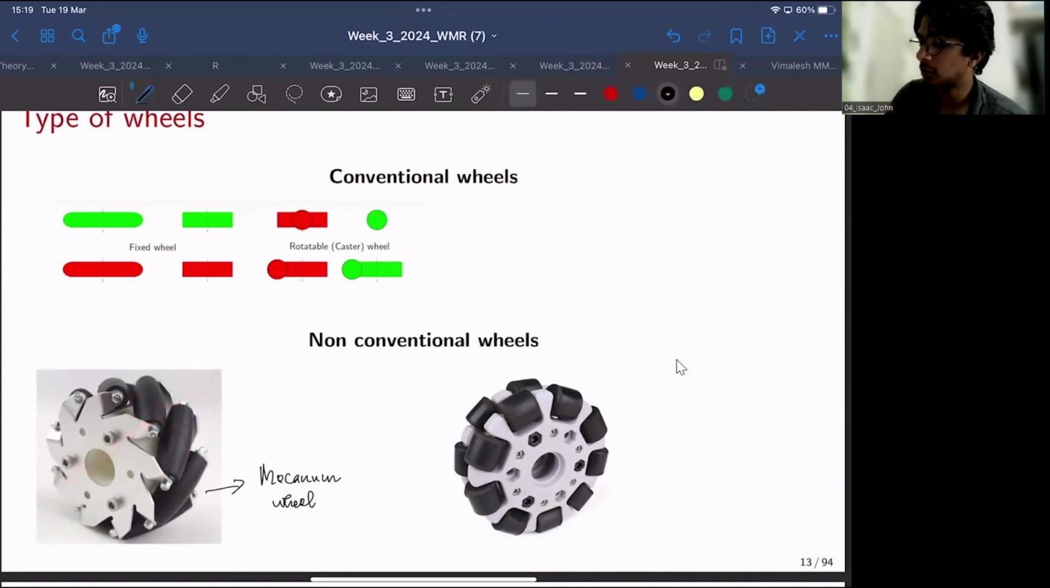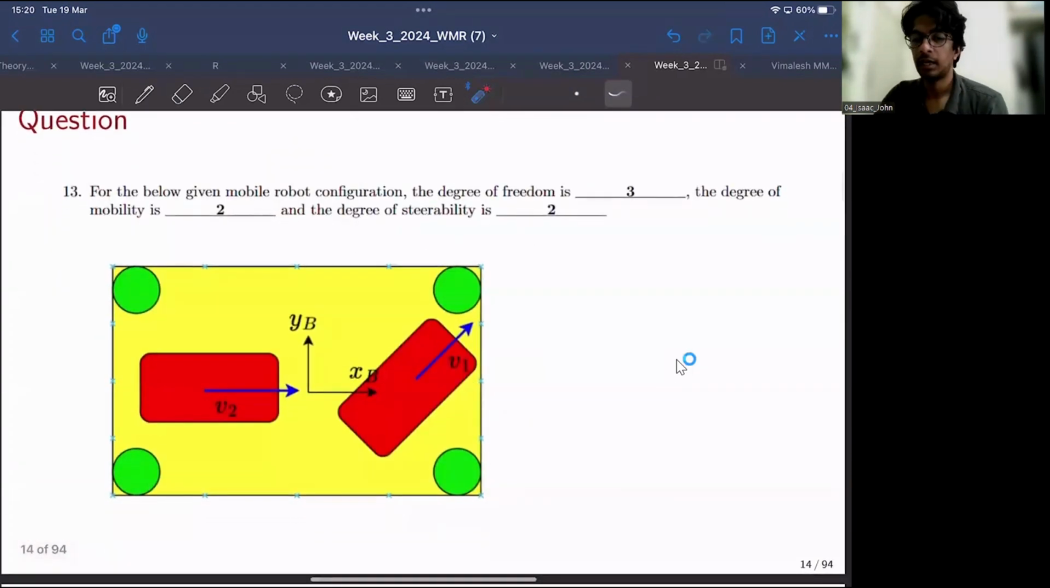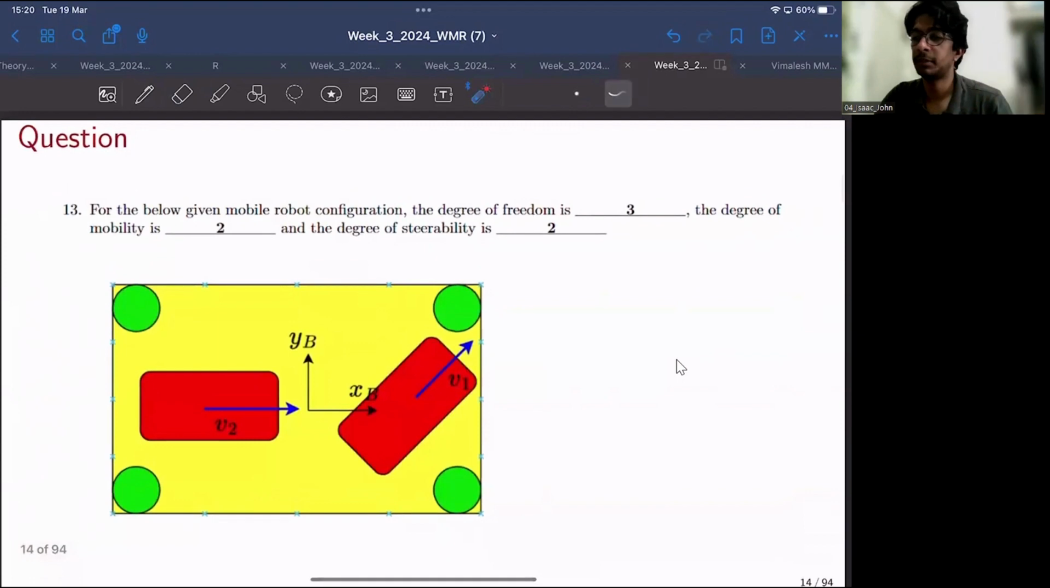And over to your right is also a similar wheel, what we call omni wheels. So this will also serve the same purpose. It can roll just like a conventional wheel, and due to these passive rollers, it can also slide along the lateral direction. So that was pretty much the topics that we have covered for week one.